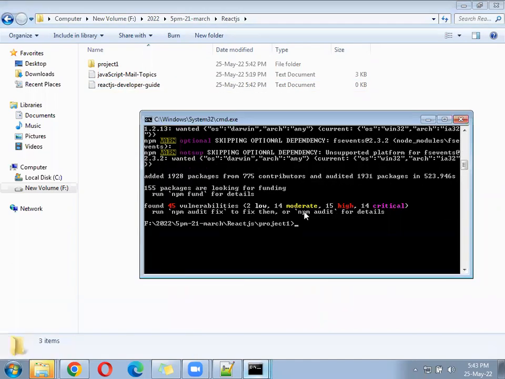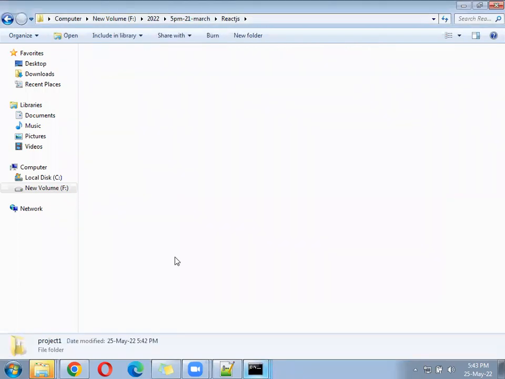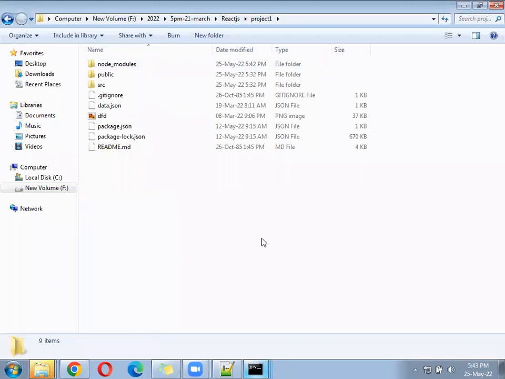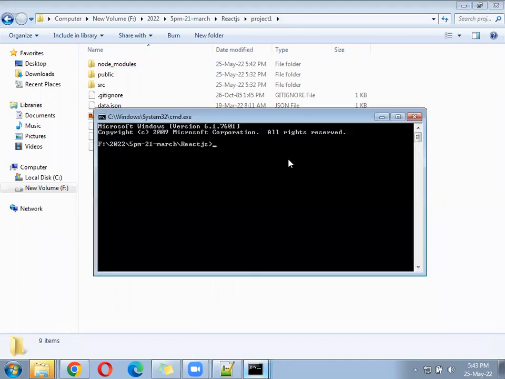Okay, so if the project is set up, then what to do is, you have already created the React.js developer guide folder. Now, under it you can see one folder called project one. You can navigate into it using the cd command. If you are outside of the project one folder, using cd you can navigate inside, like cd project one.